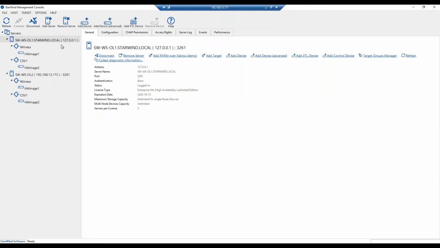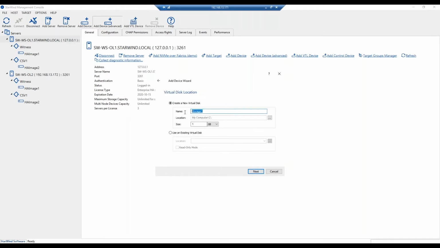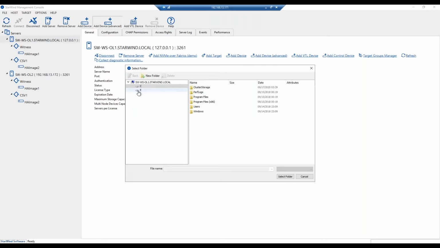So to guide you through the process, we simply go to add a new device, hard disk, virtual disk device, and provide the name that is convenient for you, for example, CSV2. 1 GB will be just enough for the demonstration purposes. And the next important thing, we require the dedicated storage for StarWind H8 devices. This can be either the separate volume or at least the separate partition from the system drive.